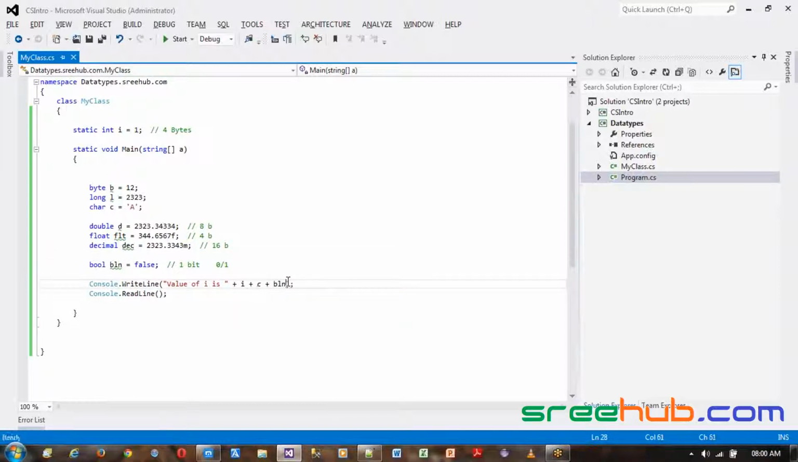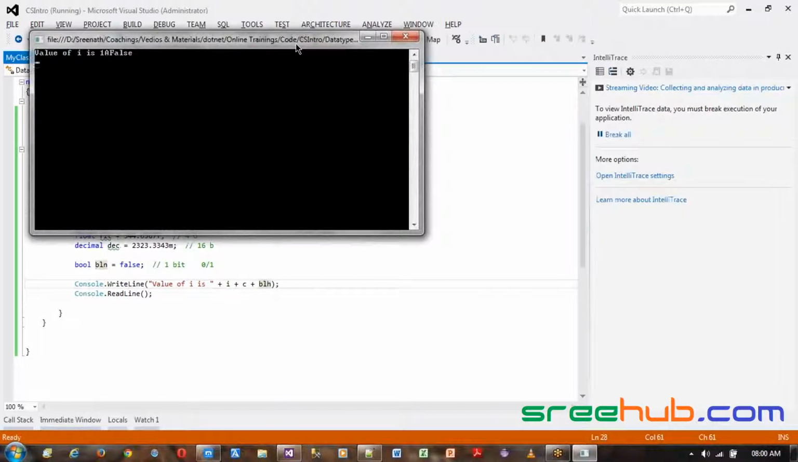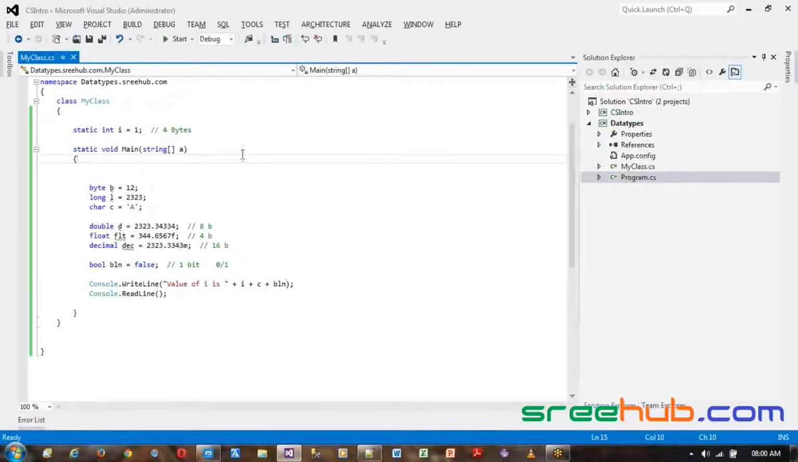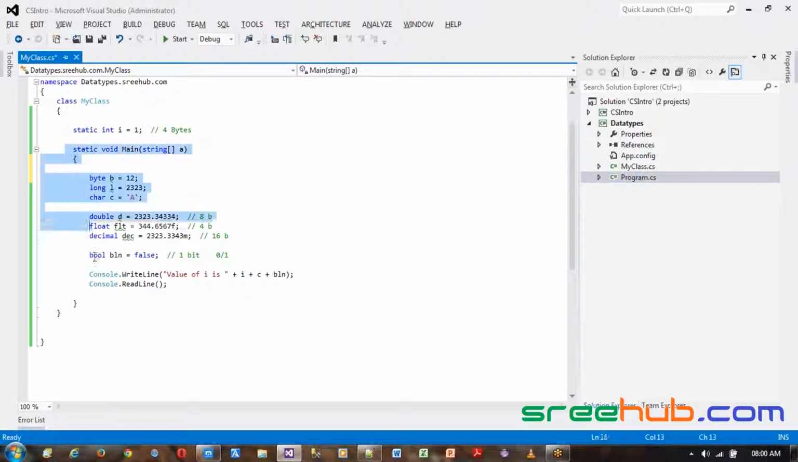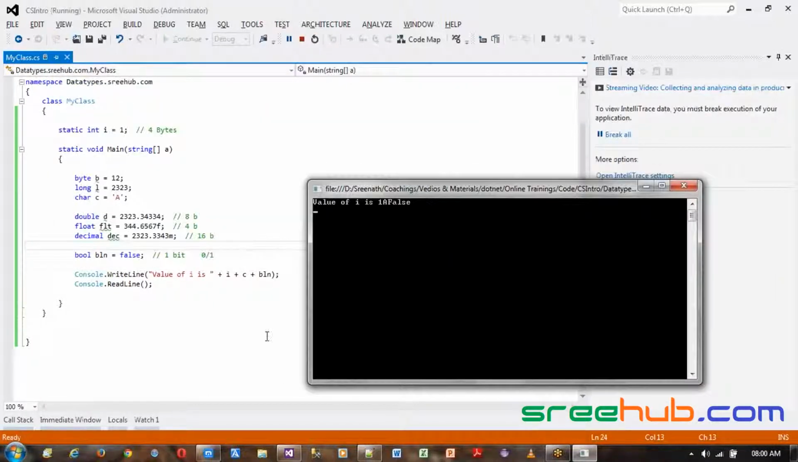Now let me print the BLN also. Let me run this program. I'm pressing F5. Don't get confused, I'm not always starting the program from the menus; I'll use shortcuts. If you don't get that, just let me know. Whenever I start running the program, I'll just press F5 and it will run my program. Here you can see I am printing I value is 1, C value is A, and BLN is false. It won't give 0 or 1; it will give you the actual value of false.